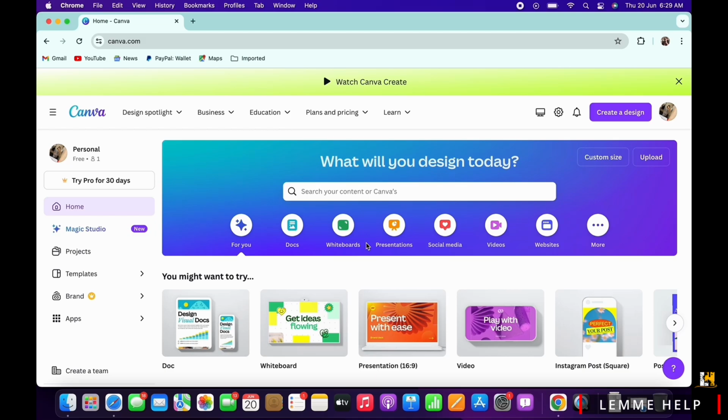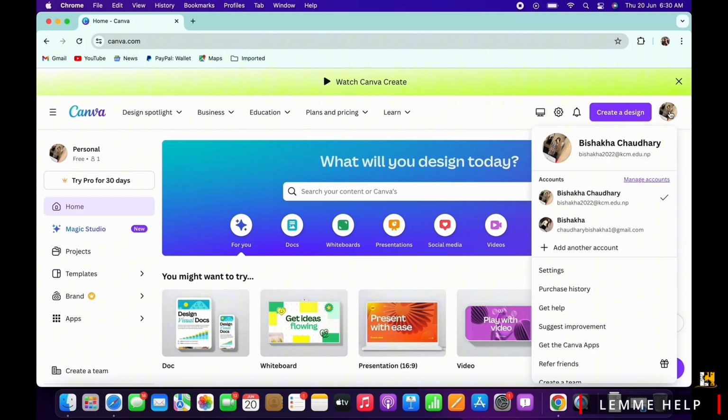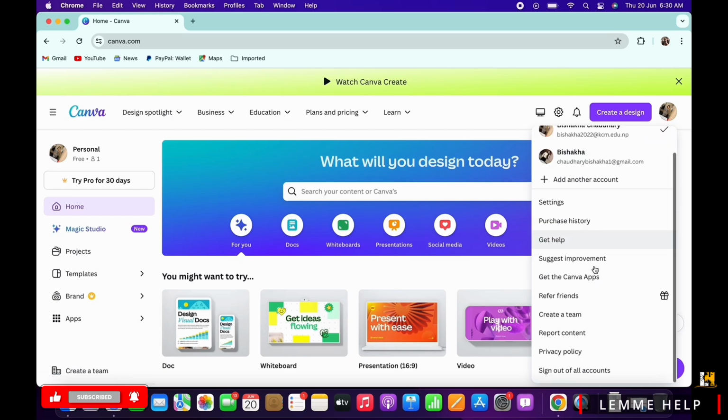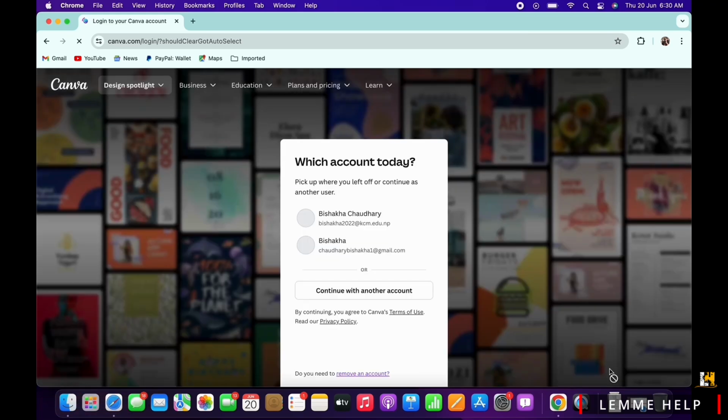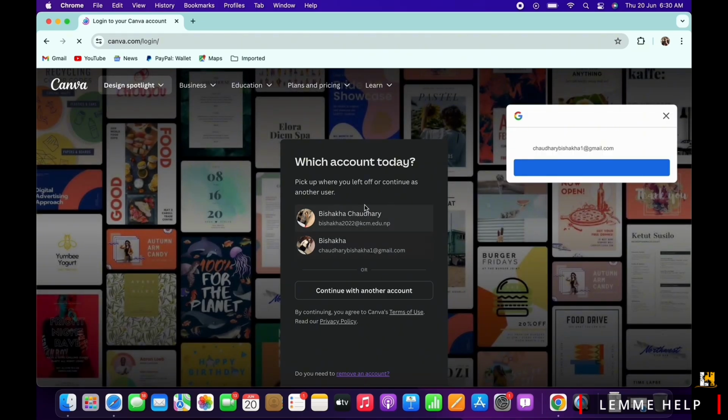Make sure you are logged in and now in order to sign out, tap on your profile icon on the top right corner of your device. You will see various options. Scroll down and find the sign out option and tap on that. Once you tap on the sign out option, you will be successfully logged out of Canva.